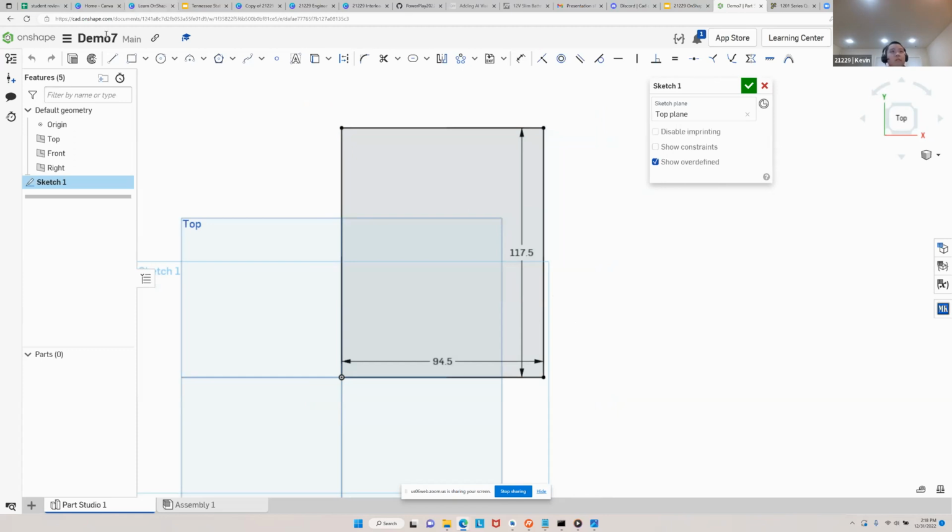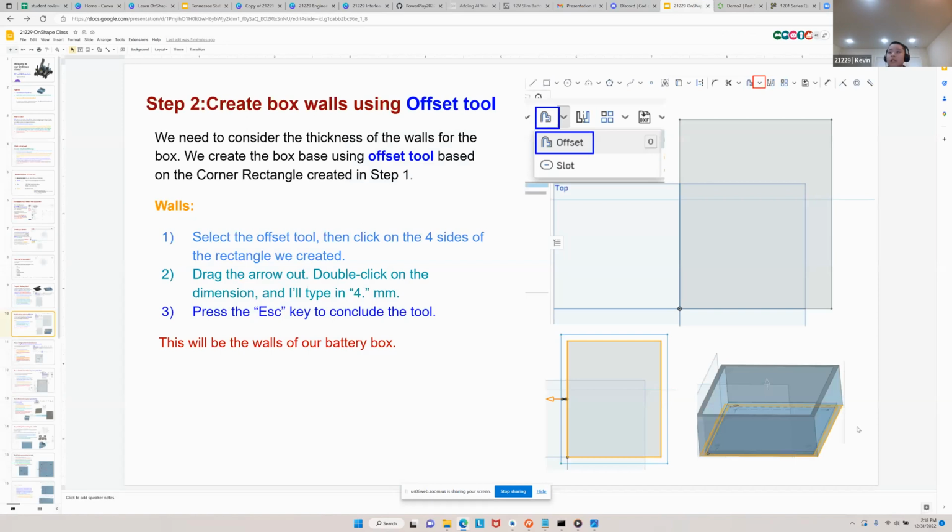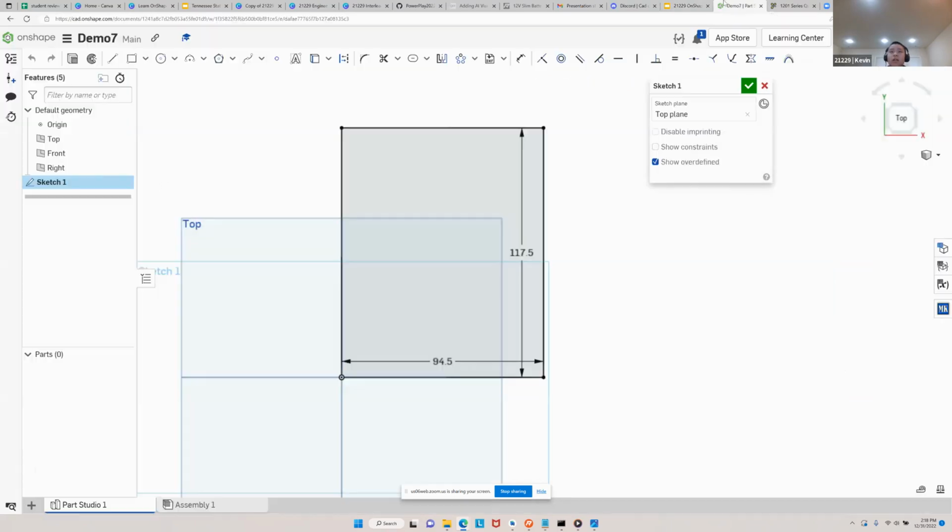Okay. I will continue on my next step. So we have the base of our battery box, but we also want the walls of our battery box. If you can see here, our battery box has walls and this is because we have an outer frame that we extruded up into 3D. So we want to create an outer frame which will represent the walls of our battery box.